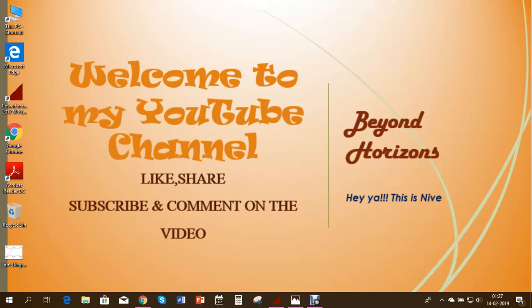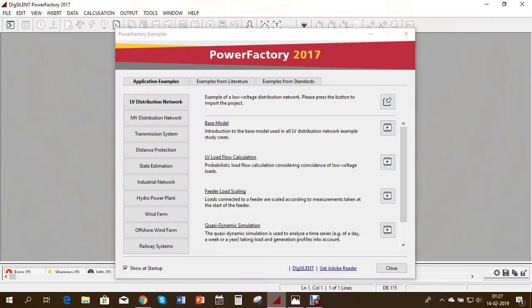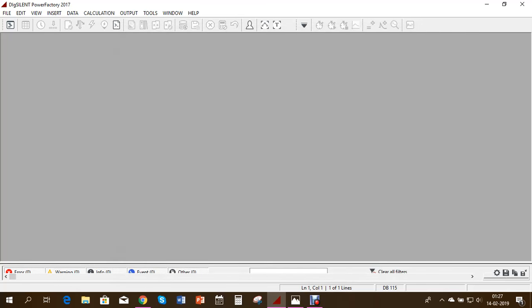So first, you have to open the DIgSILENT PowerFactory software. Once you open it, you find this page, which shows you the example files from the literature, from the standards, as well as different networks like a low voltage distribution network, medium voltage transmission system, distance protection, even state estimation, industrial network, hydropower plant, wind farm, offshore wind farm, railway systems, etc. And you can see how the system is modeled. So let's close this, and now let's start.